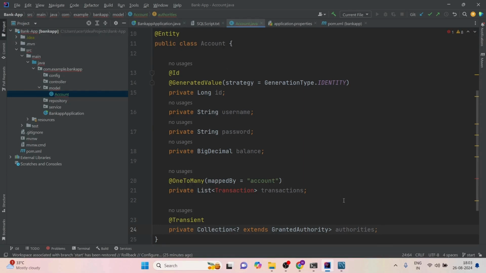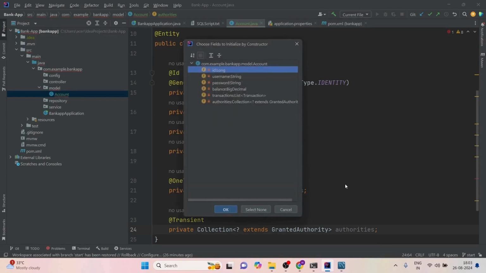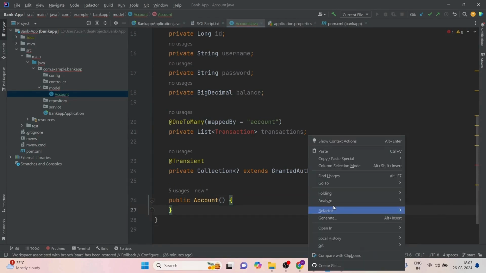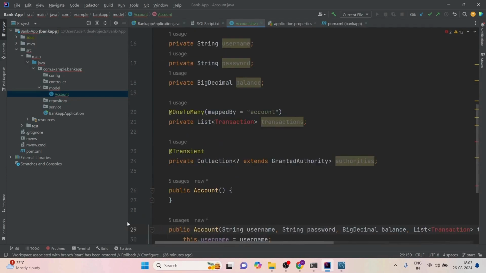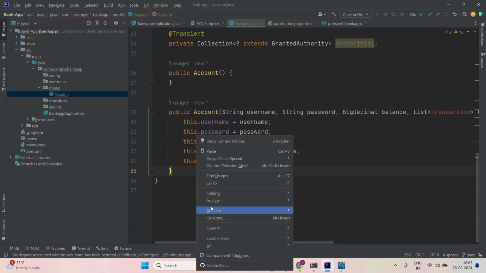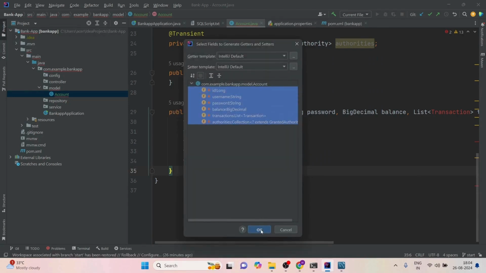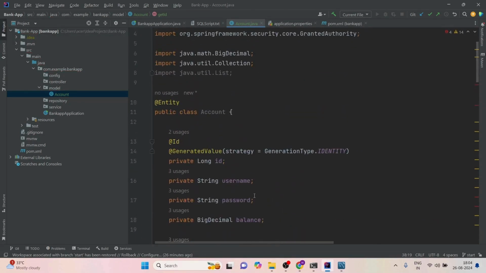Now once this is done, we'll create a couple of constructors here. We can right click here, then click on generate. Then first click on select none, and that would create a default constructor. After that, we'll create another constructor here with all of these properties except for ID. Then click on OK, and that creates it. Once that is done, we'll also create getters and setters for all of those properties. So we can right click, go to generate, and then click on getter setter, click on OK. And that's it. We are done with our account class.